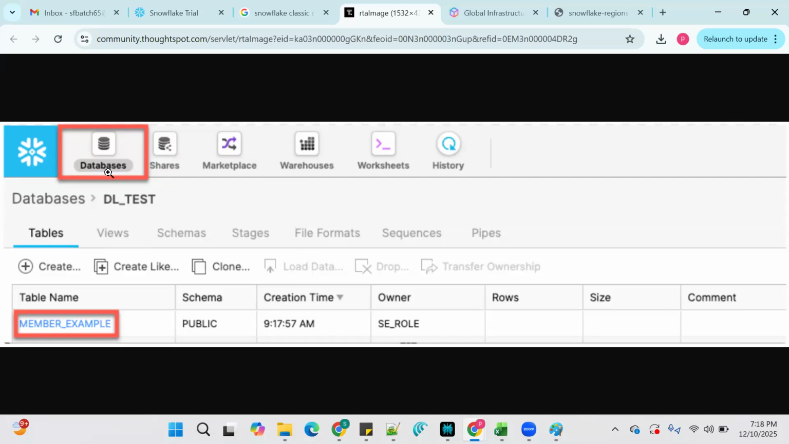What options are available? Here you can see there is a database option, where we can see the list of databases, create databases, and see existing databases. Similarly, there is a shares option. Share means, as we said during the demo, that we can share Snowflake data with various vendors or stakeholders, who may or may not have a Snowflake account.